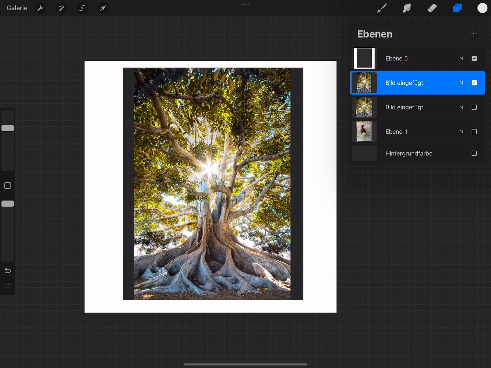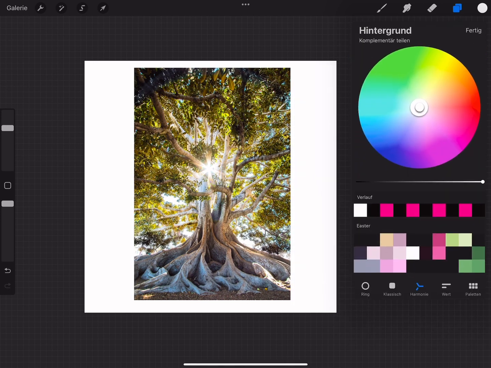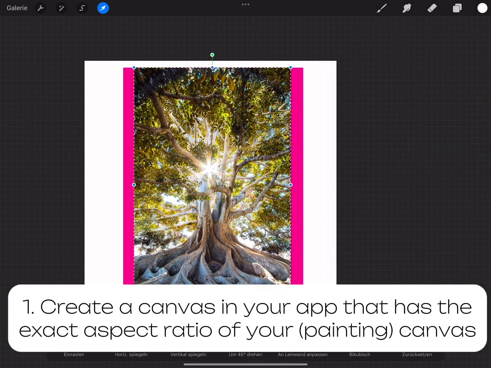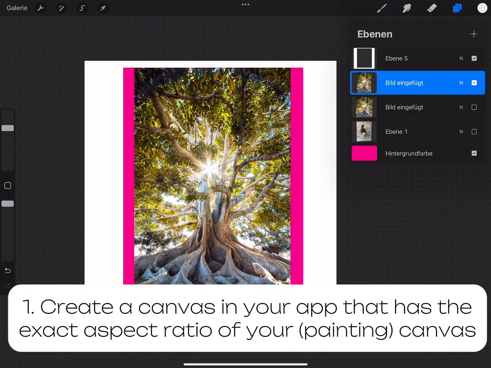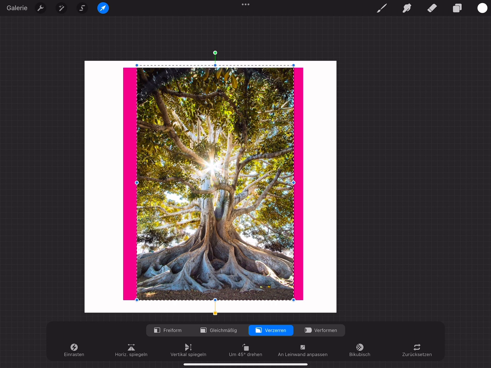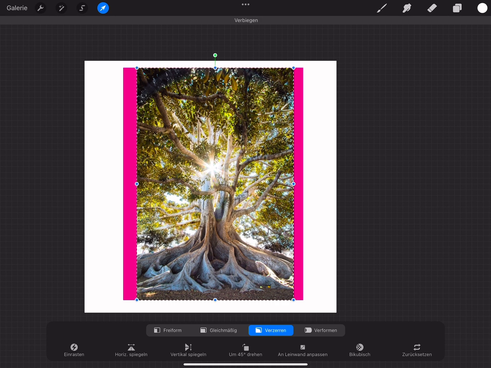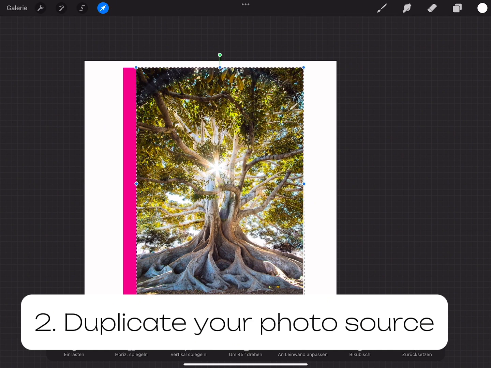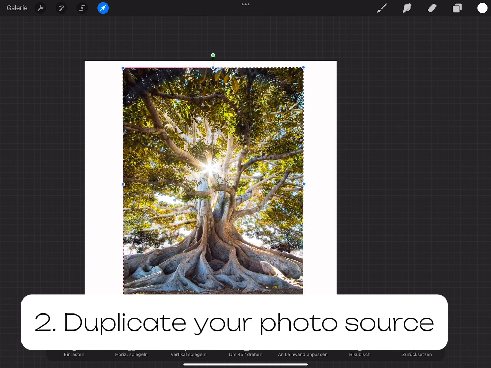In your app, you would create a canvas size with the same aspect ratio as the canvas size of the actual canvas you're going to be using to paint. I did it a little differently here so that you can really see. So it's all the pink that we basically have to make up, that we don't have on the photo source. And I just have to come up with how to paint that.